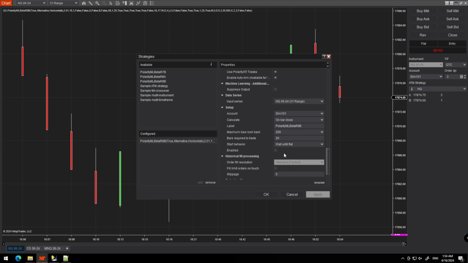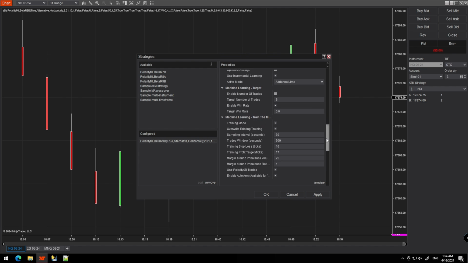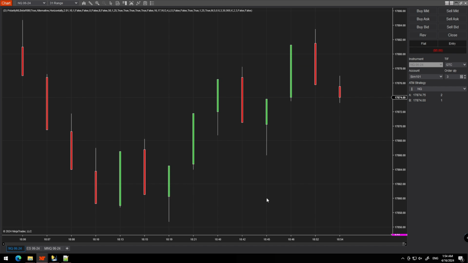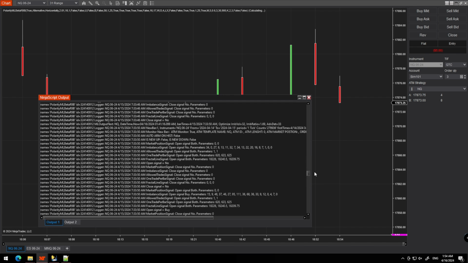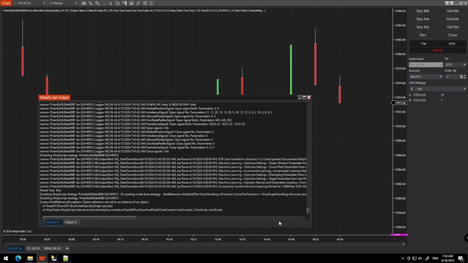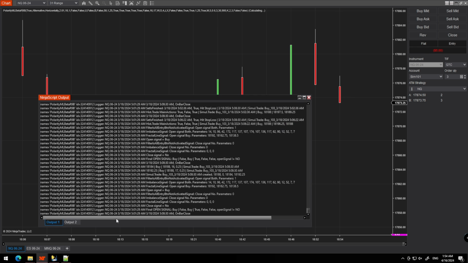Now that everything is loaded in, we double-check our settings and hit Enable. NinjaTrader is now collecting data and writing it to the train CSV file. You can check the NinjaScript output window to see the progress and which day it is currently on.